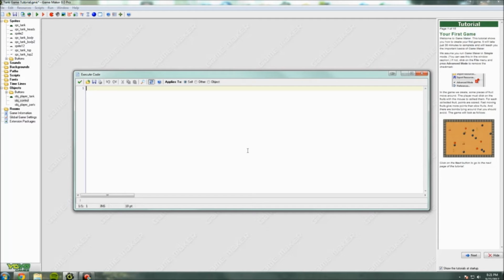So I'll do global.tankColor equals c_green. Actually, I just noticed a redundancy here, because we said that for the tank itself. I'm not sure why I did that. You can obviously change that. Oh well.